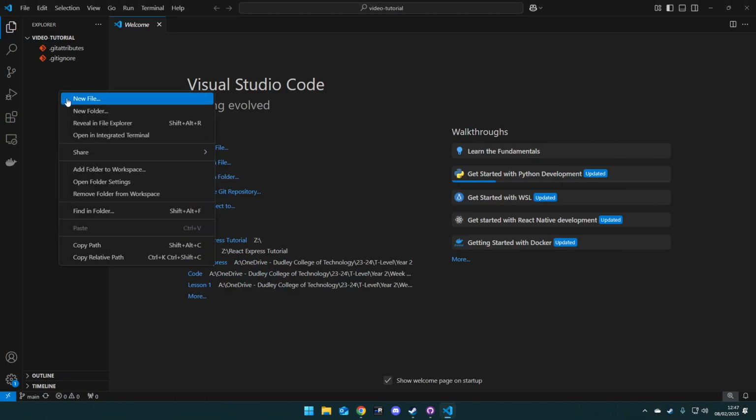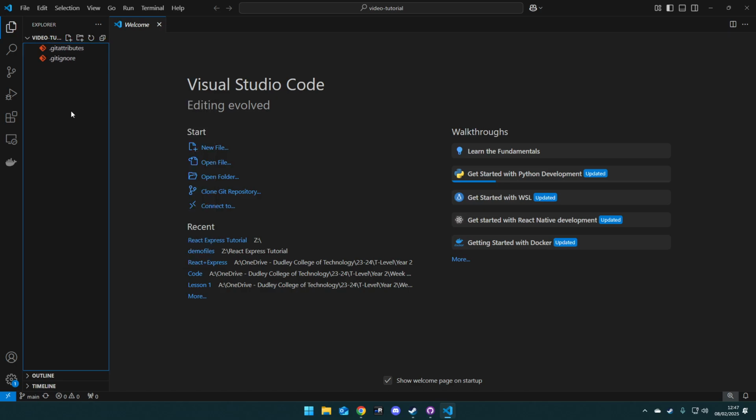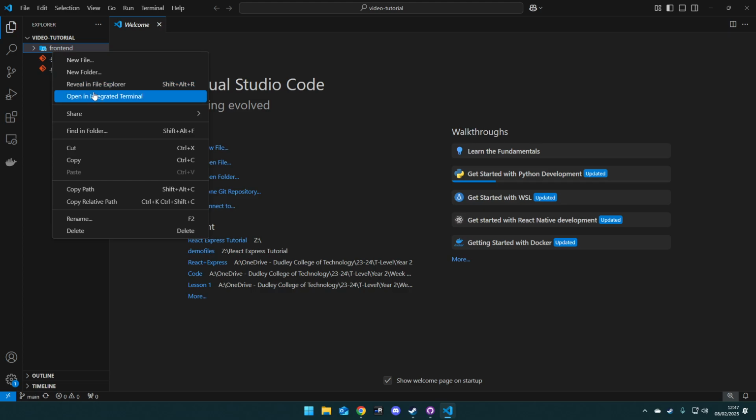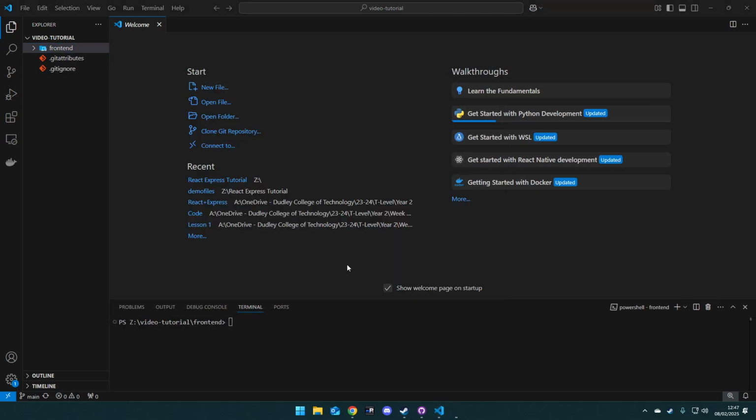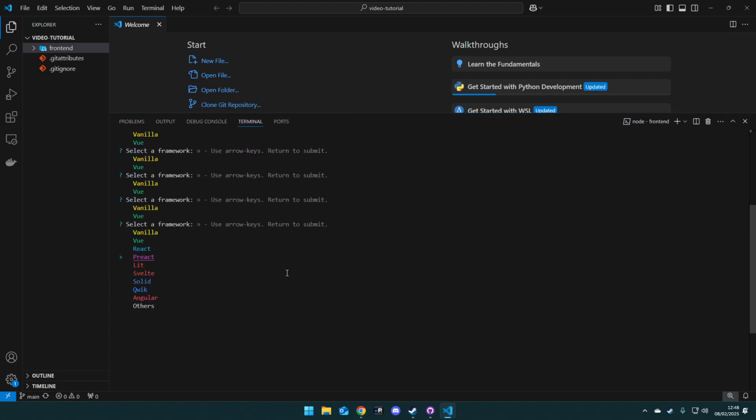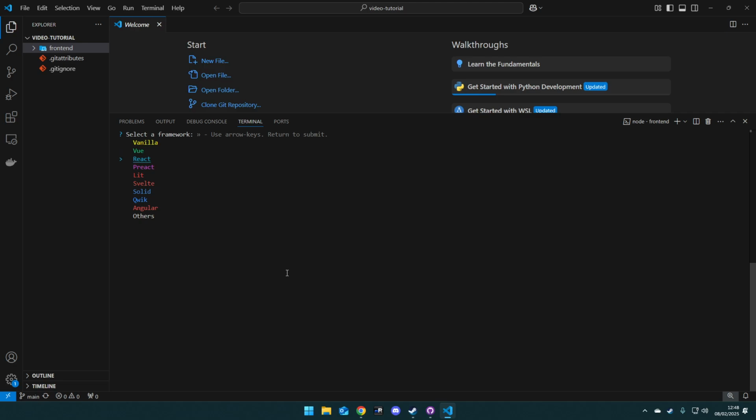So I'm going to create a new folder called frontend. Right click the folder, open an integrated terminal. Ignore this WSL stuff that keeps popping up for me. I'm going to do npm create vite@latest, and I'm just going to do a full stop there. So I'm telling it to create a new project, and the full stop means create it in the current directory that we're in. So I need to install something. Yes. I get options of the different packages that I want to use to create the project or to create the framework. So I'm going to use React, and I'm just going to use JavaScript.